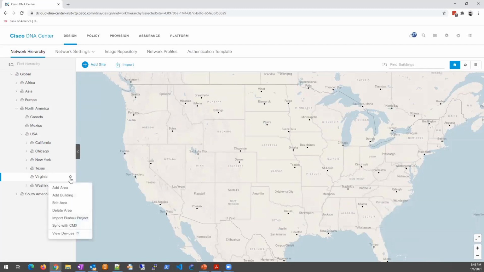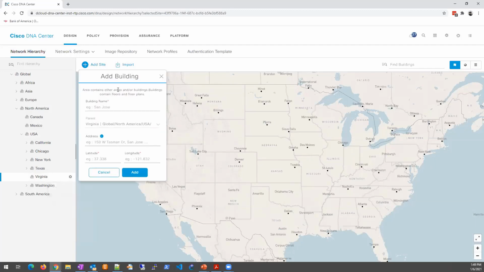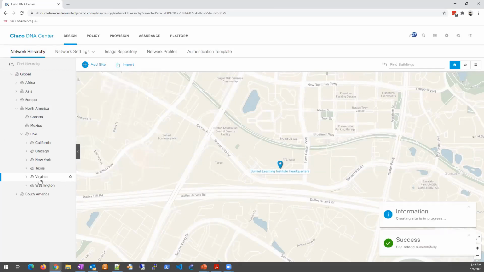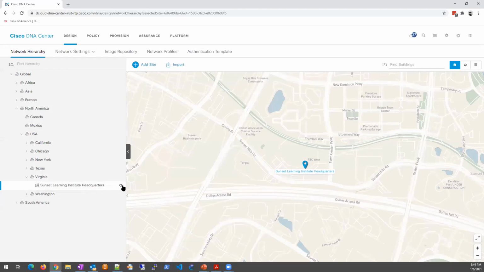Now, I need to create a building in Virginia, and I will call that building Sunset Learning Institute headquarters. The address is 12120 Sunset Hill. Look at it. It's here, Reston. Once I select it, I have the coordinates, and I can put the coordinates instead of the address if I like. Now I have the Sunset Learning Institute headquarters building created.